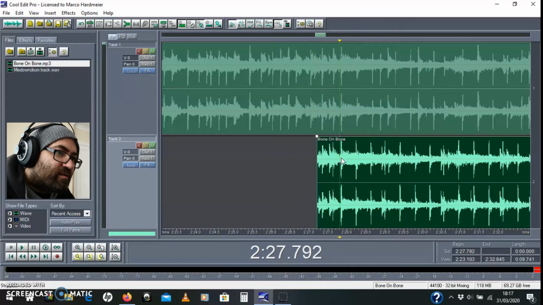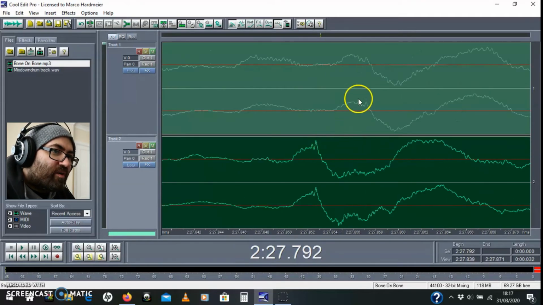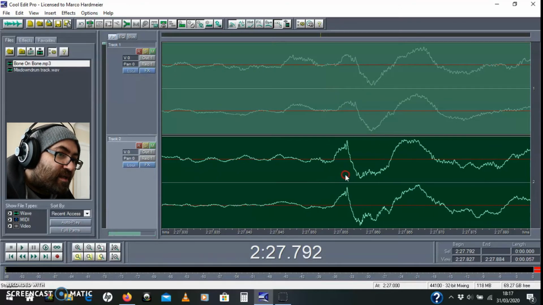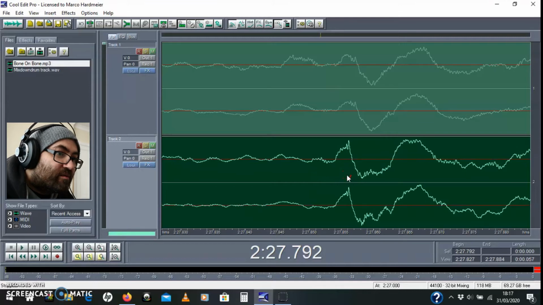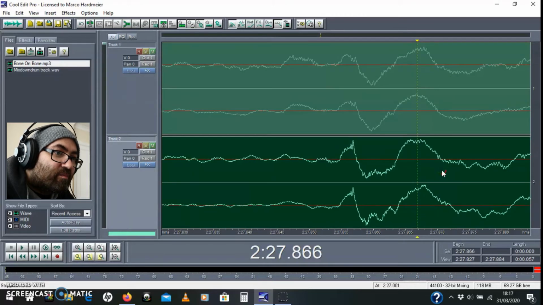There. So I'm just going to make sure that these are spot on in time. See those kind of undulating peaks there? I'm just going to right click and move that just so that they can line up. It doesn't have to be spot on, but it helps if they are. So let's move that a little bit more. About there.